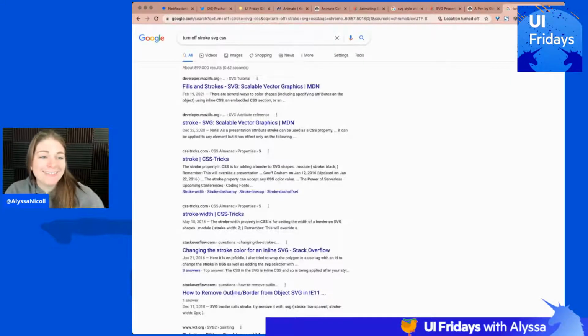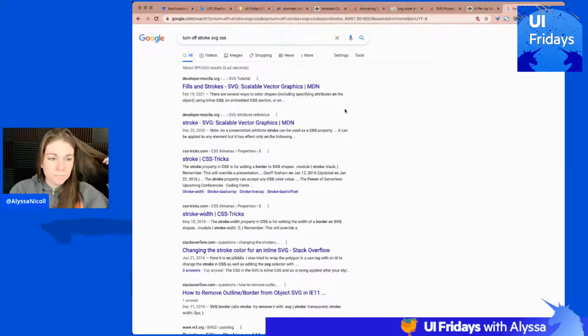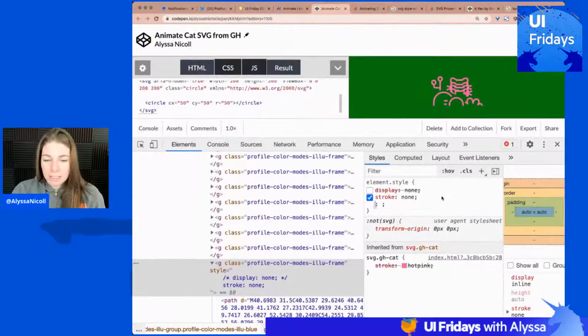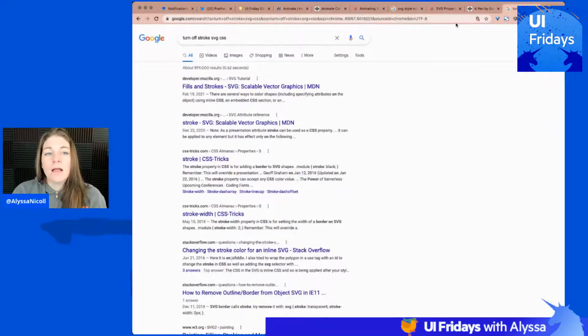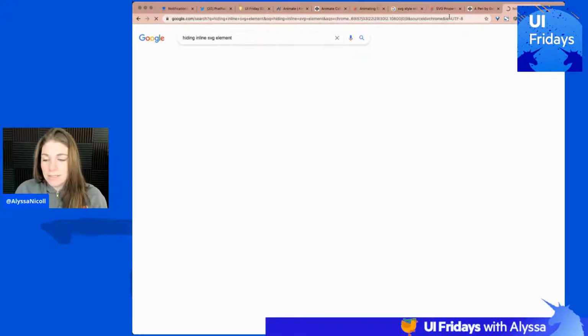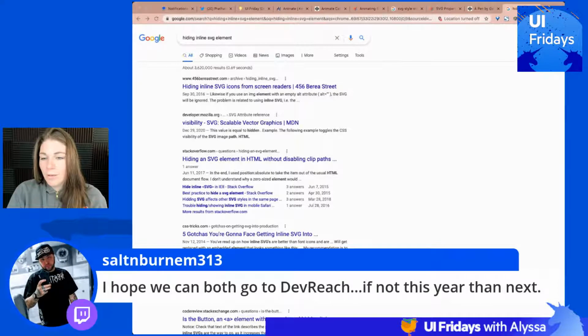Turn off the stroke. Fills and strokes, SVG. Because I'm wondering if I have to set it to an opaque color to make it go away, since stroke was how I set it, or if I should turn off the stroke width. The stroke width should be 0. That seems wrong. Let's see, stroke. Maybe it's like, hang on. There's got to be a better way. Hiding inline SVG element.